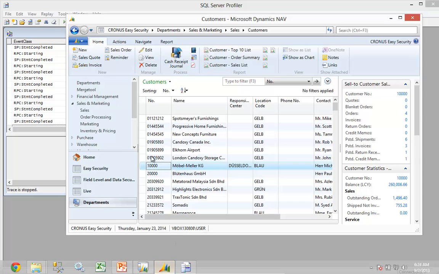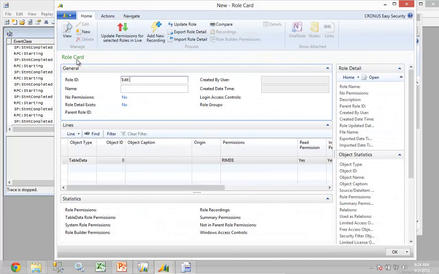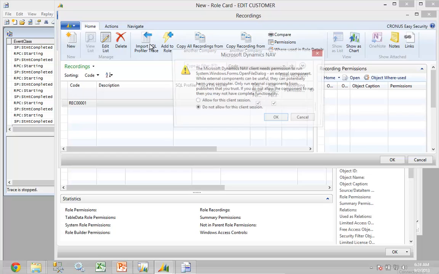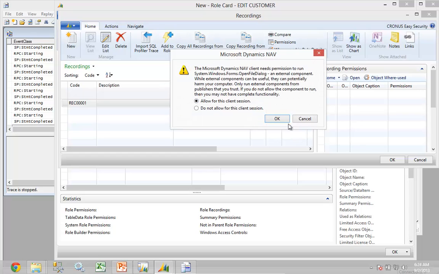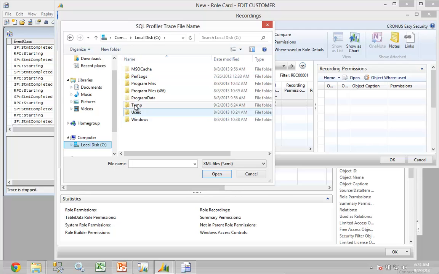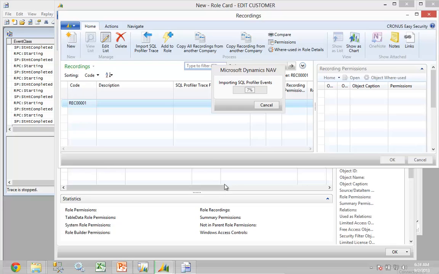Then I go back to my rotor client and say, okay, let's take a look at the roles now. I want to create a new one, and it should be called Edit Customer. Then instead of adding permissions directly to the role itself, we actually add it to a recording in here. The reason for using a recording is if we do it that way, we can use the same recording for many different roles in the system, or permissions as called in here.